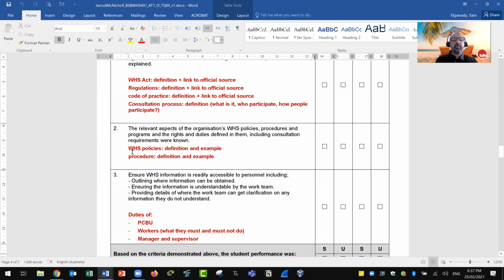So WHS policies, definition and example, procedure, definition and example. If you don't remember anything of what I explained, easy, refer to the material, your notes, if you have taken notes during our discussions, and also easily you can search online. Again, after you search online or discuss with someone, maybe you have experience from the workplace, that's all fine. Write the answer in your own words.